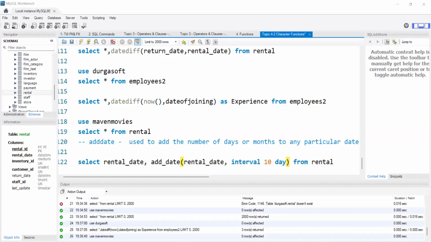So the concept here is whenever we want to add any dates or months, first of all, we need to use the add date function. But whenever we are using the add date function, we need to use one keyword called interval. Here, in my rental table, we have the rental date column, right? For the rental date column, for all those dates, I'm adding 10 more days to that particular date. I want to add 10 more days. Like, for example, let's see the output.